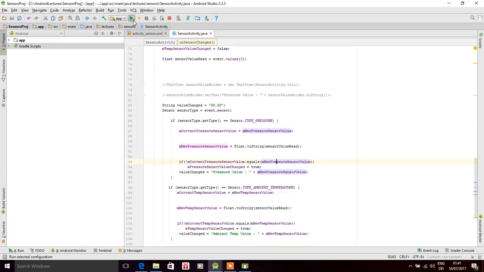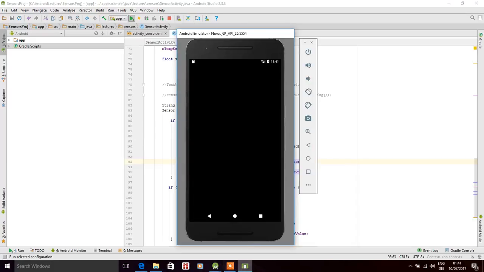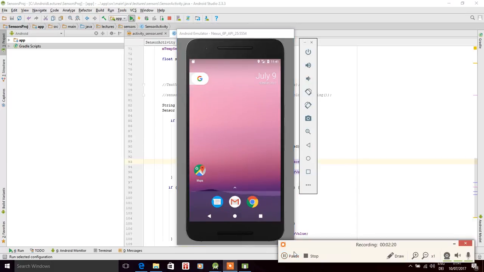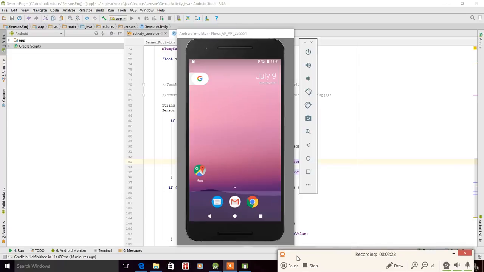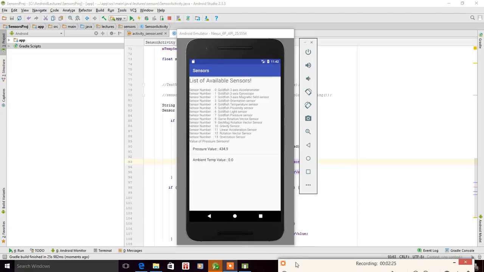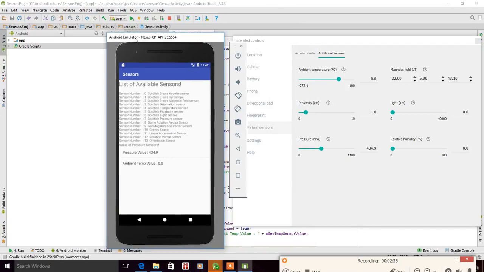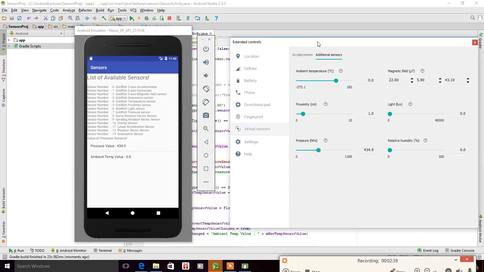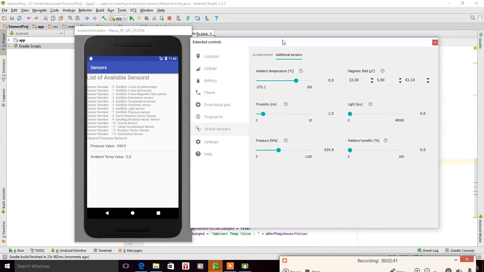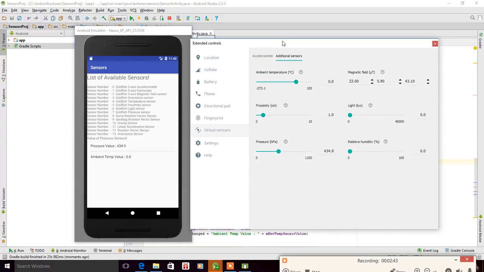Now run it and let's see what happens. Yes, so that's it. For the pressure we have 434.9, for temperature we have 0.0. Let's see what our sensor devices are showing on our emulator in the extended controls panel. So our temperature is showing 0, our pressure is showing 439.